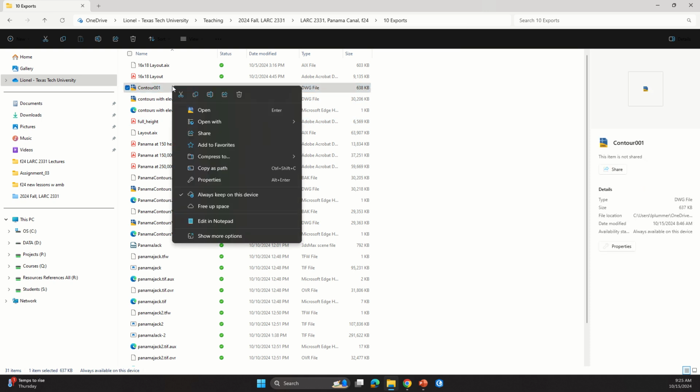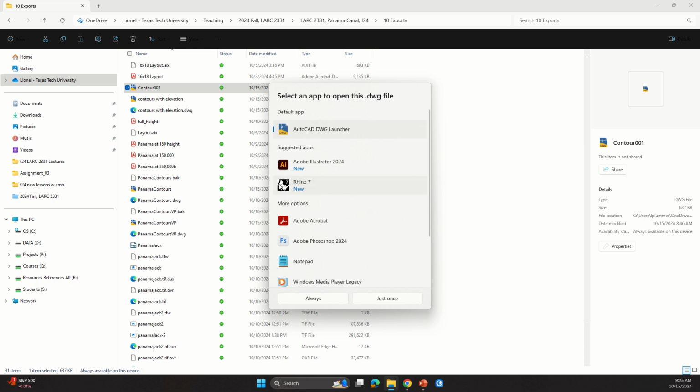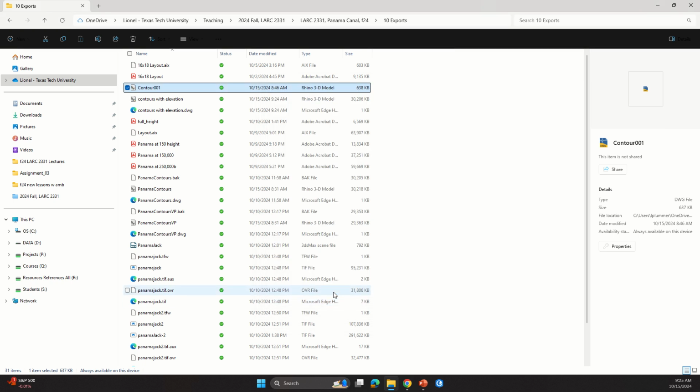It's a lot simpler. So if you just right click on the file and choose open with, and I just started learning Rhino this weekend because I didn't want to add a new program. You guys were telling me that you use Rhino, you're learning it, so I just wanted to stick with something you're already used to.